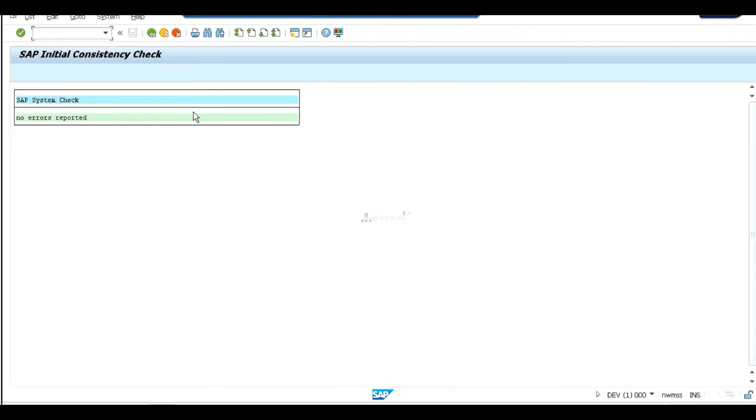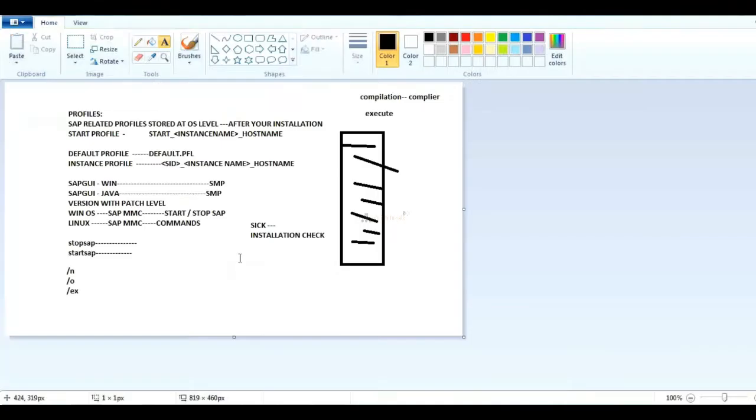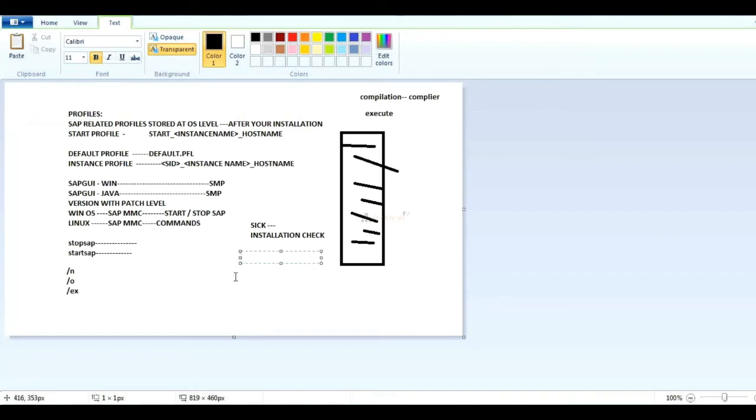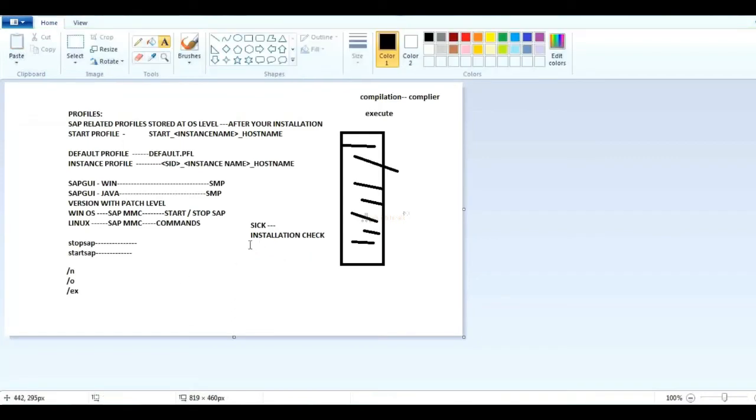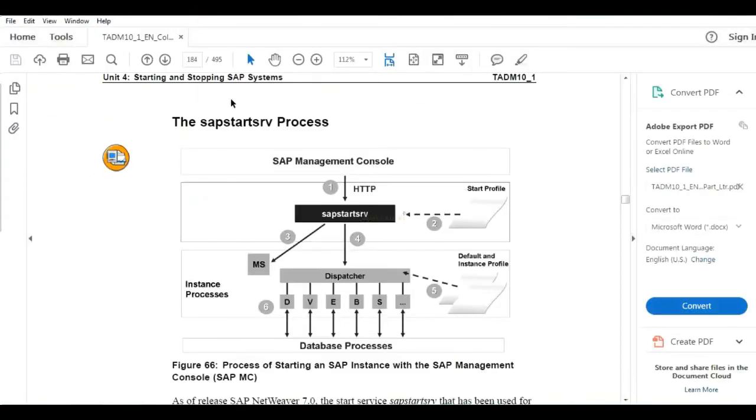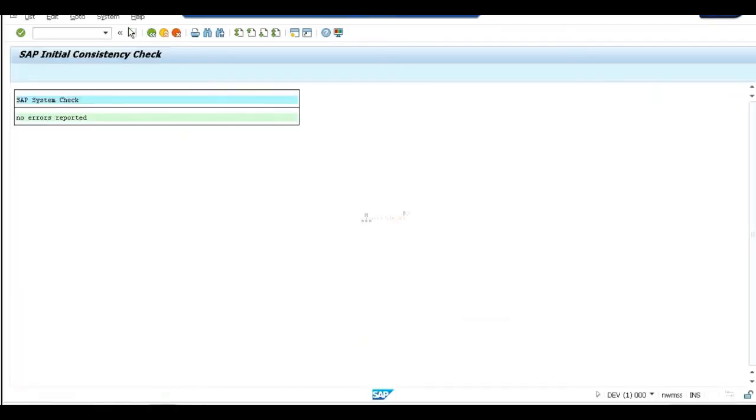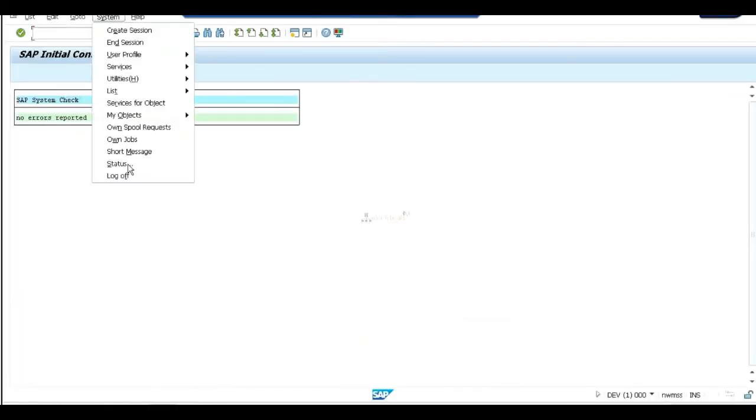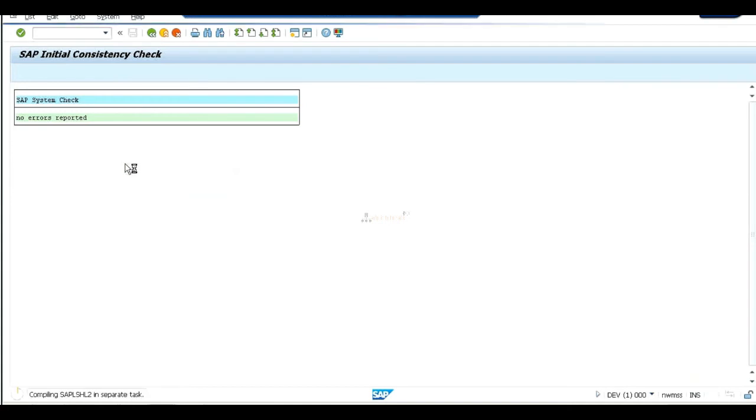Now, we will do one thing. We will put SGen. Okay, we will talk about SGen, because once SGen is completed, then tomorrow onwards our SAP will run fast. What is SGen? We'll talk about SGen. Before talking about SGen, we will see what the system status is. This is main important. Go to the system menu and status. Did we discuss this system status?